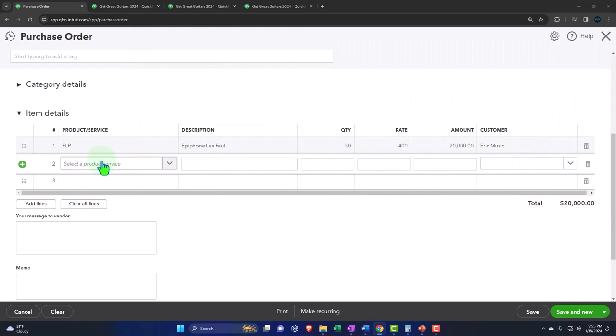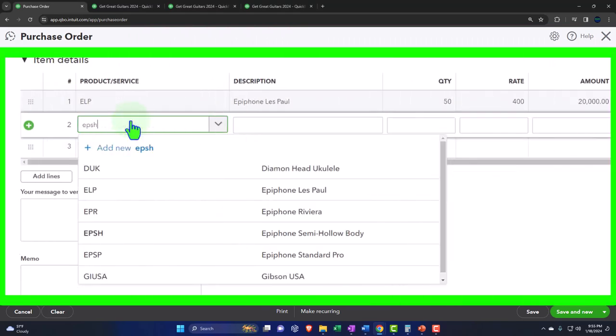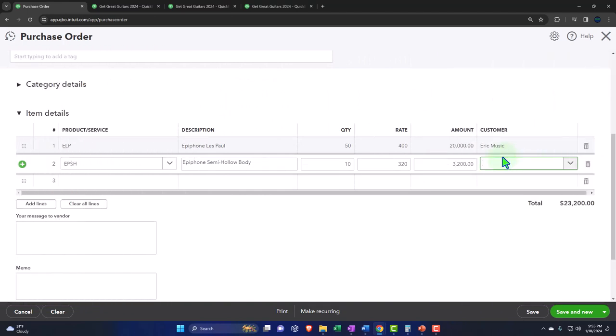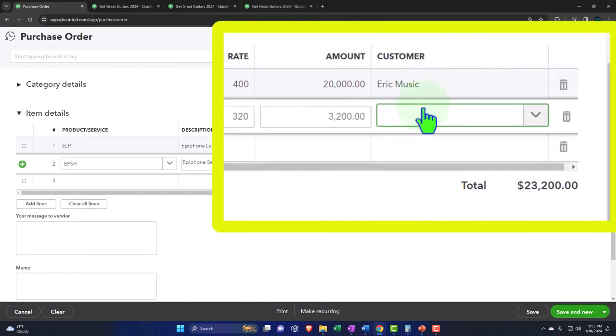Let's do another one because they want another one too. They want an EPSH, which we're going to say is a semi-hollow body, and they want 10 of those. Also, note here that I could have one purchase order and assign it to multiple different customers, because I would be purchasing from the same vendor, but I'm buying the stuff for multiple customers, which the vendor doesn't care about. But when I get the box of guitars, if they're not stolen, then we can turn around and do our business and sell them to the customers, which we know because we put it on the purchase order, so we can make an invoice right after. But we're going to say it's the same one here, Eric Music again.